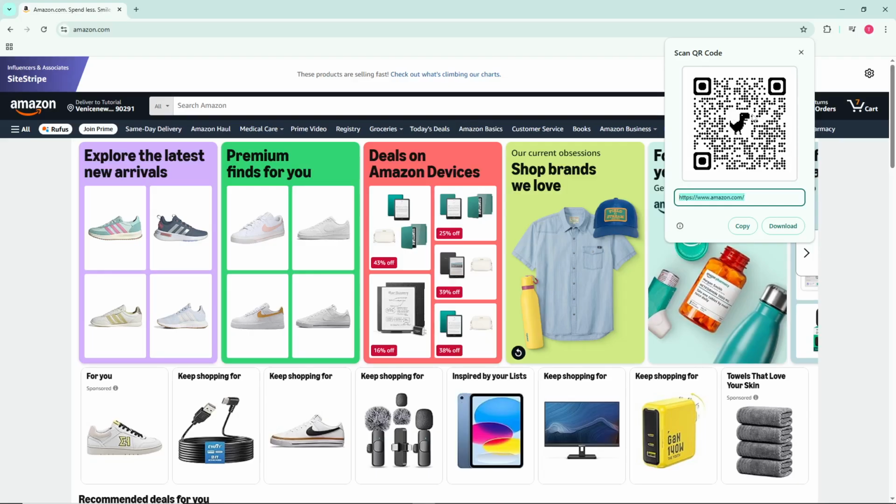In the right panel of your browser, the QR code will appear. This code is now ready to be shared or saved, and anyone who scans it will be directed to the Amazon app, opening right to your homepage.